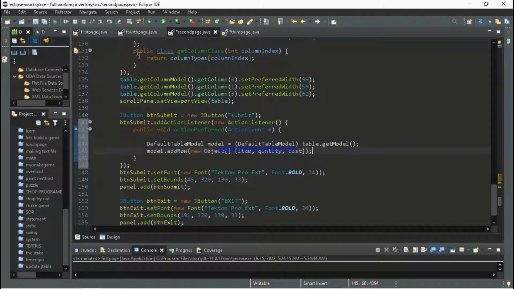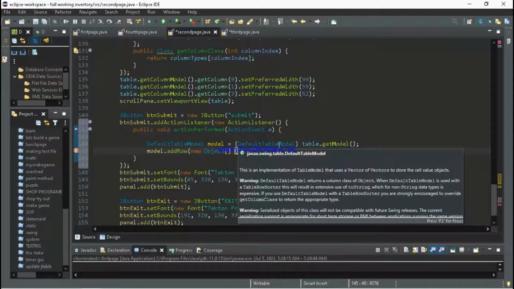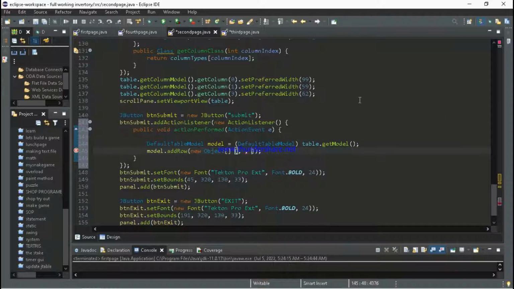Okay, so this is the code. Actually, I'm going to delete that and that. So let's start with our second page.